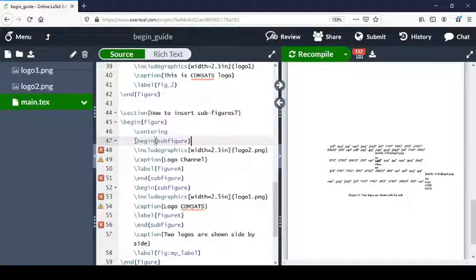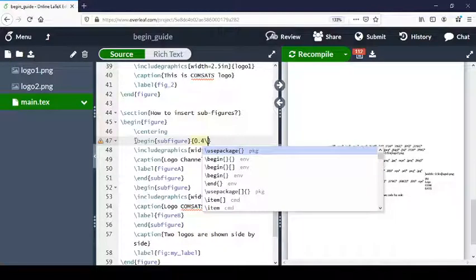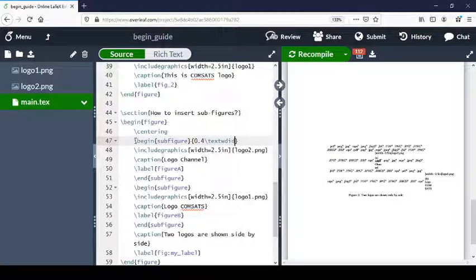subfigure. Right in front of this statement we need to specify the size of this subfigure, and that we do by putting braces, and within braces we can say that I want the width of this figure to be equal to 0.4 times text width. So it will assign a specific width within the entire figure environment to this subfigure environment.